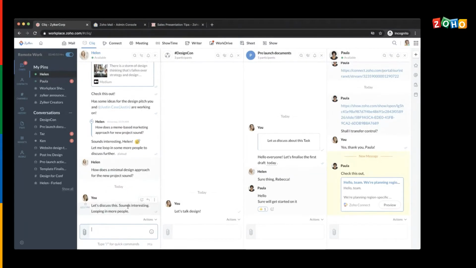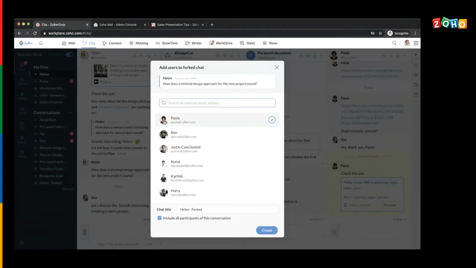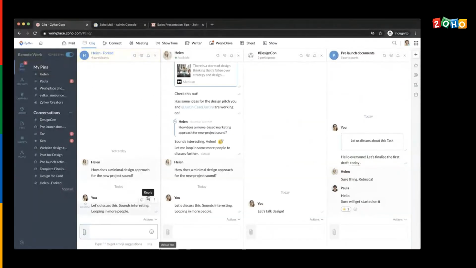So I've dropped in a message, and instead of forwarding this message or creating a new group with all these people, what I can do is I can simply fork the conversation from here and add in more people to the conversation. So now what happens here is that from this message, the conversation has been forked, and all the other people in the conversation will be able to view these two messages only, while making sure that the other messages have not been forked.